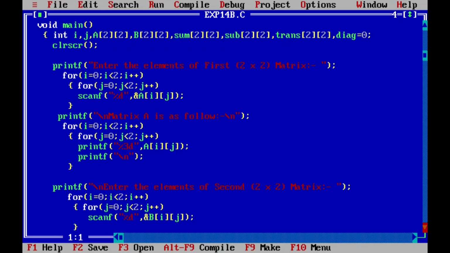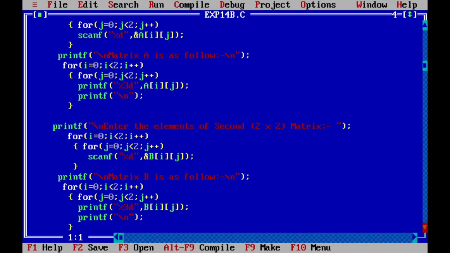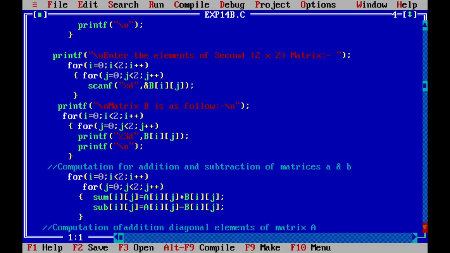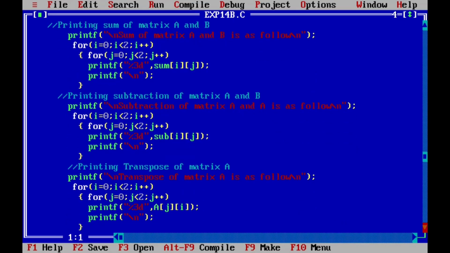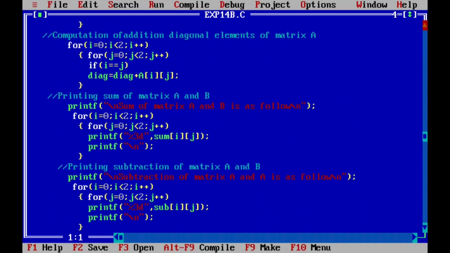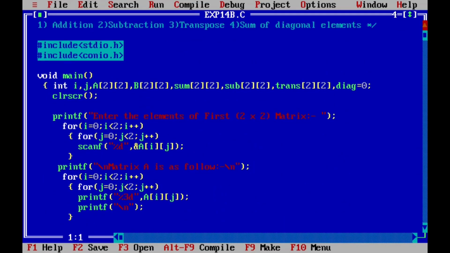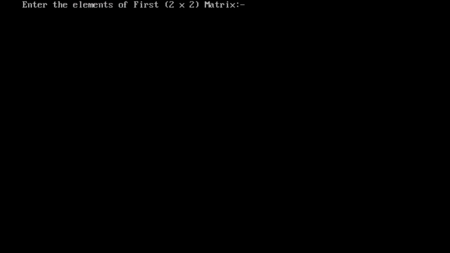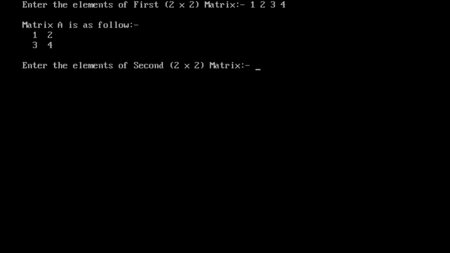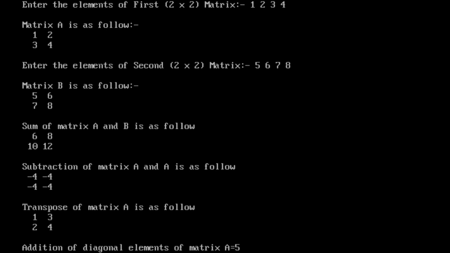Now we will execute the code in Turbo C software. The same code that we have discussed earlier is shown here. We shall execute the code by clicking on the Run button. In the output window, it is asking to enter elements of the first matrix, that is matrix A. Let's enter elements as 1, 2, 3 and 4. Next, elements of the second matrix, that is matrix B, are entered as 5, 6, 7 and 8.